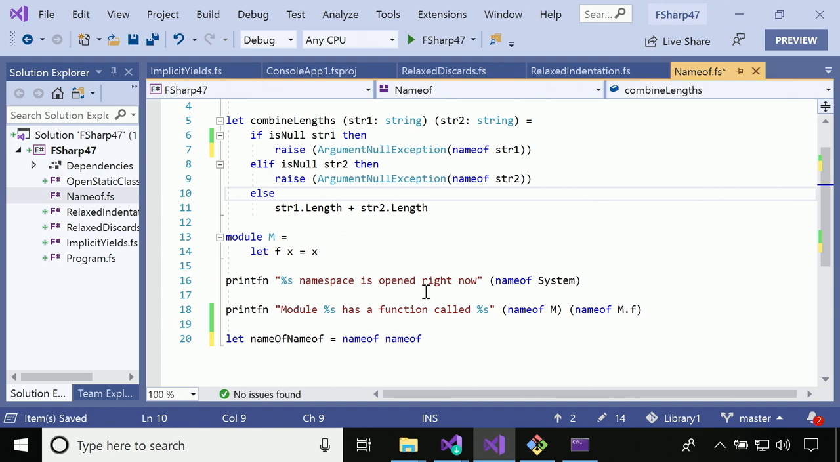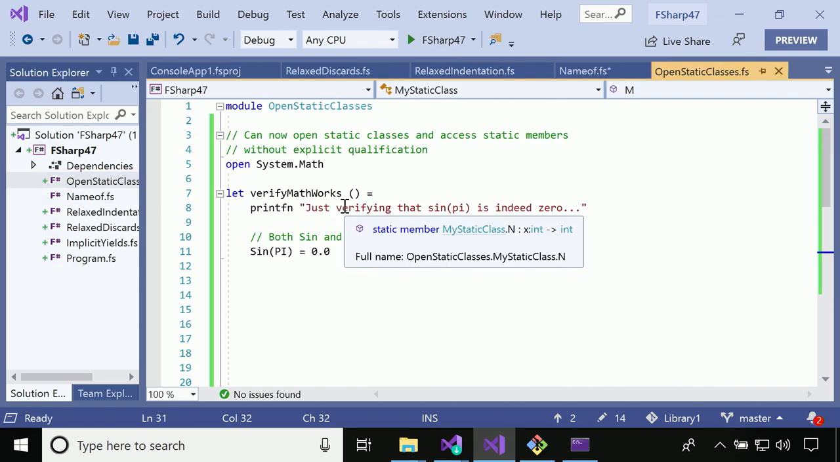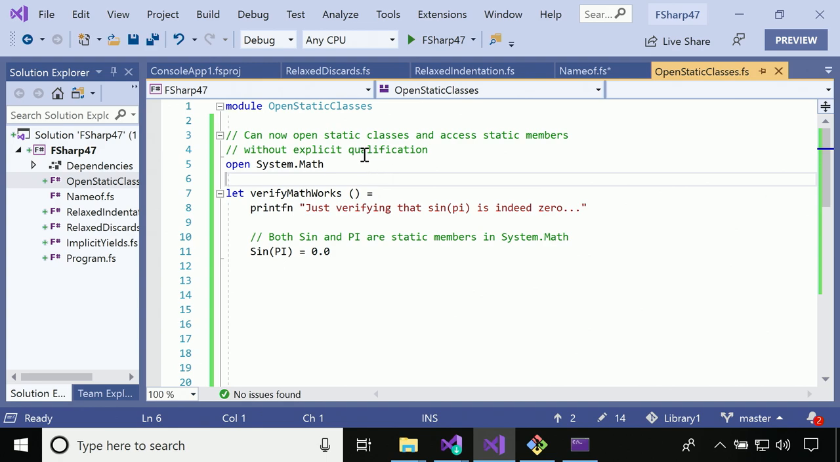So the next feature that's shipping in the F# preview is opening of static classes. So let me go up right here. A static class is just got a bunch of static methods on it, or static members, or maybe some constants, things like that. One of the best examples of a static class is the System.Math class.